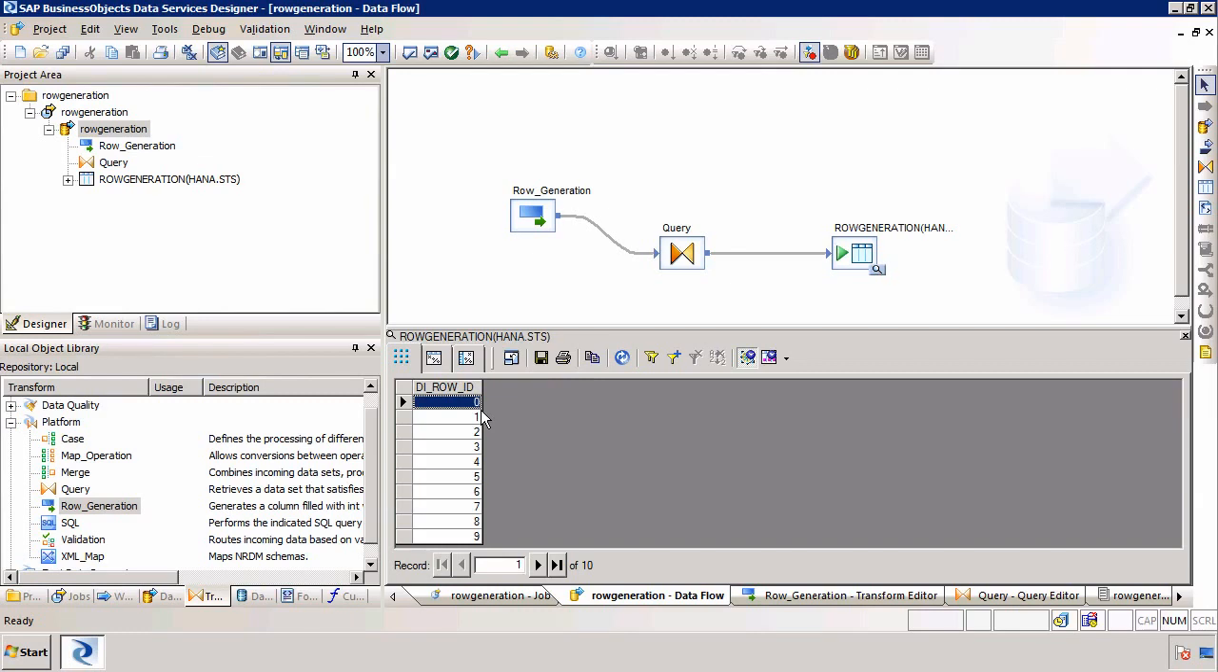So that's a very easy way in which you can use the row generation transform to create test data, or to create, for example, 20,000 rows of data when using SAP Business Objects and loading data into SAP HANA.